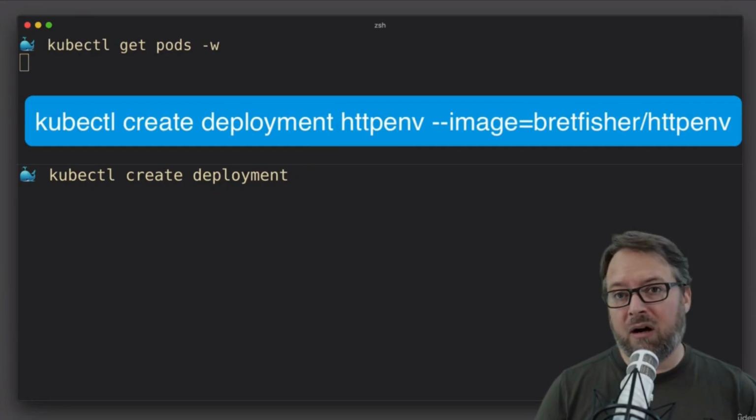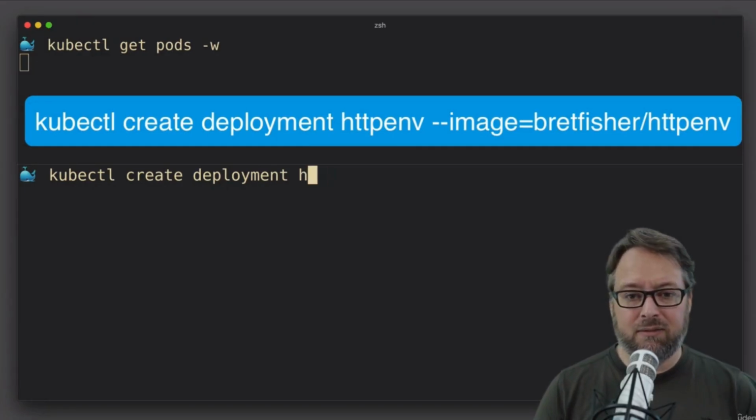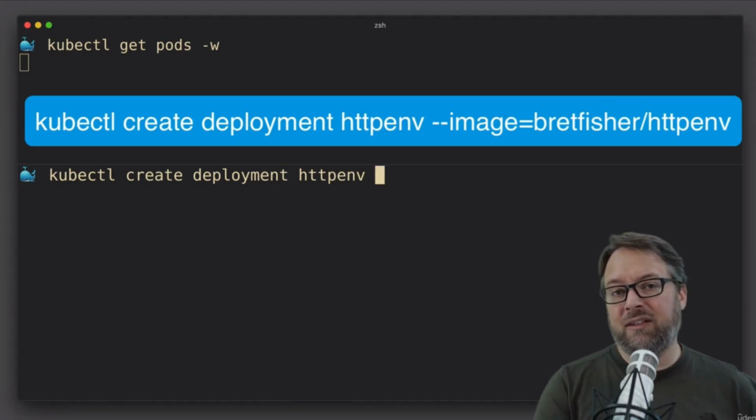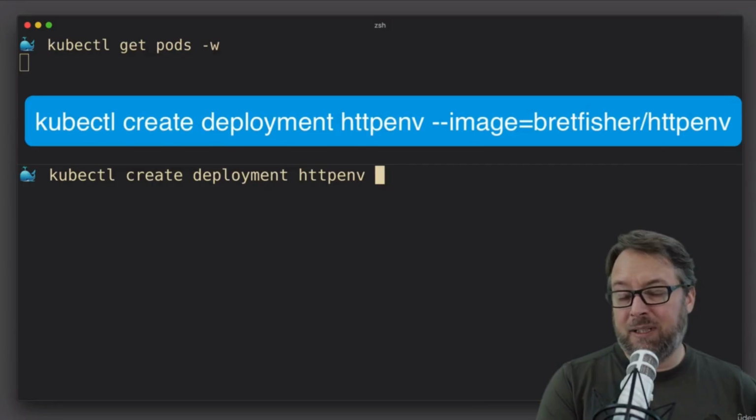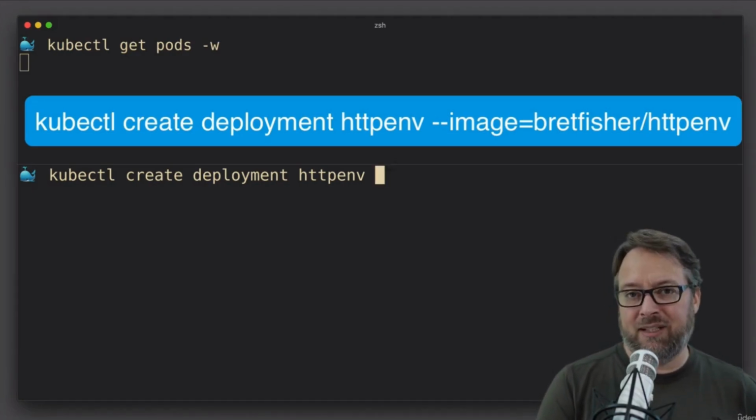Create deployment. We're going to call this HTTP env. And what this is using is a very simple HTTP web server that essentially when you hit it with a curl, it just spits back all the environment variables it's getting at the command line. So it's a very simple rudimentary way for us to just validate that it's working, but also to get back interesting values like the name of the pod, stuff like that.